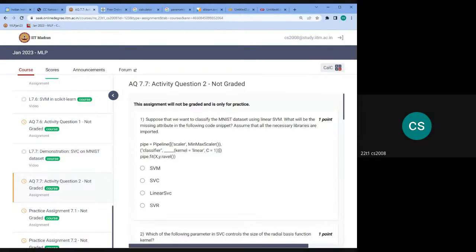What is it, linear SVC, right? SVC, or using linear SVM. So linear is already given. That's why it's not LinearSVC, but SVC only.